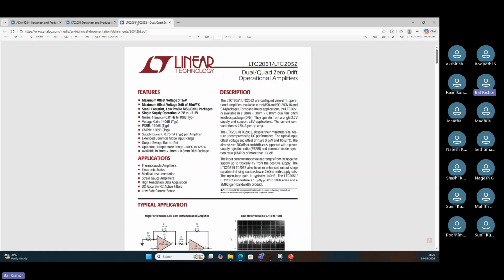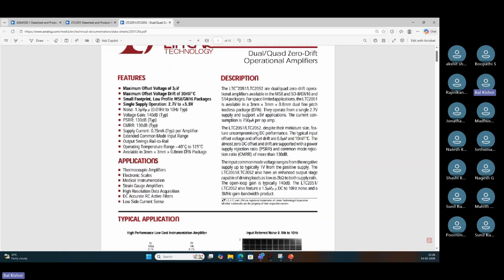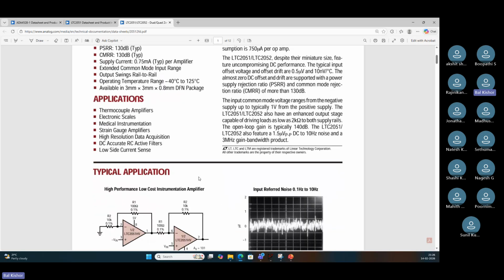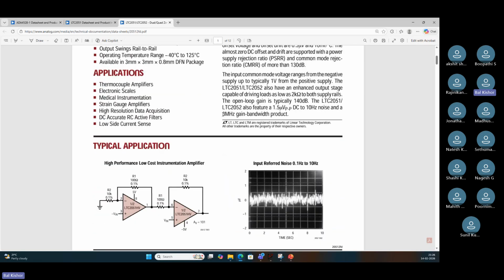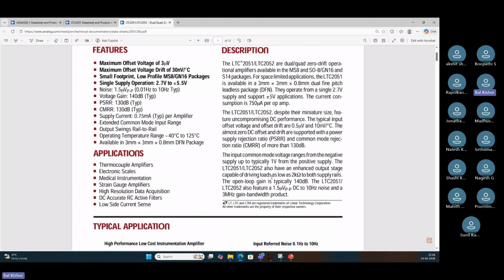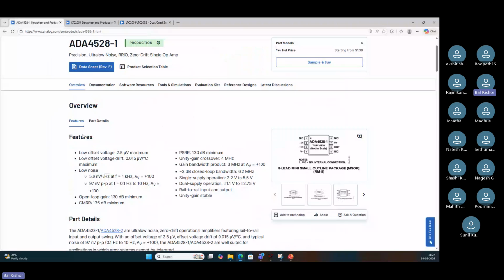So this is the change that we actually see, and this cannot be verified after getting the board. This has to be simulated and verified, and then only you can utilize this particular part. See, this is also having 3 megahertz gain bandwidth product. That is the reason I gave you this example: this IC is claiming that it is having 3 megahertz gain bandwidth product. Similarly, ADA is also claiming 3 megahertz gain bandwidth product.